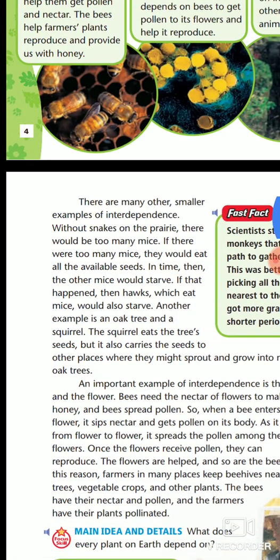There are many other smaller examples of interdependence. Without snakes on the prairie, there would be too many mice. If there were too many mice, they would eat all the available seeds in time. Then the other mice would starve. If that happened, then hawks, which eat mice, would also starve.